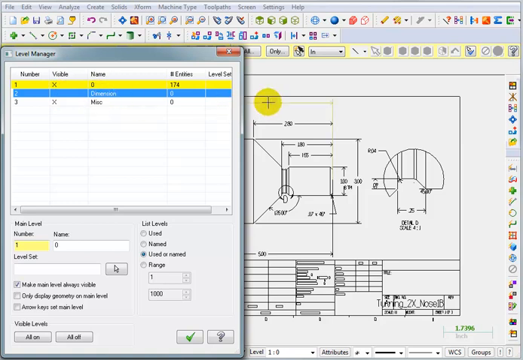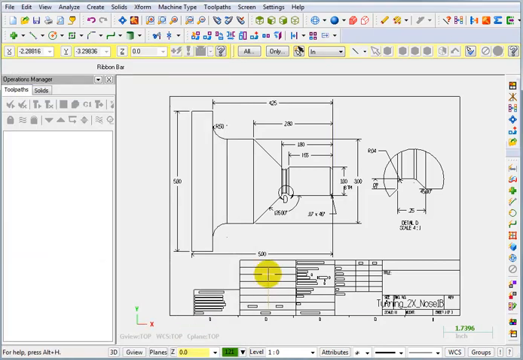What I want to do is move these dimensions to this level. And because that level's off, as soon as I move them, they should disappear. So let's OK that. And we'll start to get rid of some of these things. Now to move things to a different level, all you do is right-click your mouse while you're pointing at the level manager. So right-click on top of level, and it says select the entities to change the level of.